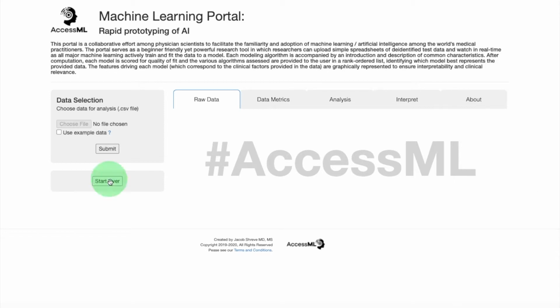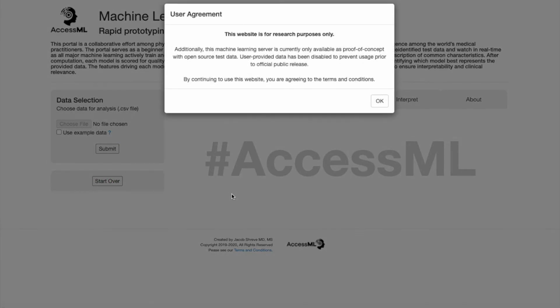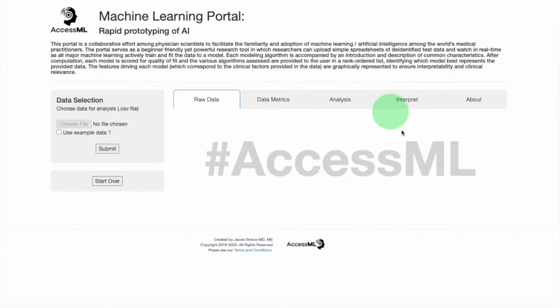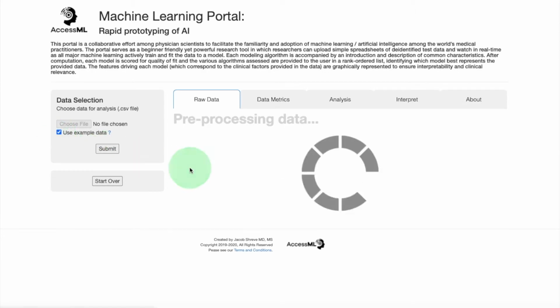So if you go to access-ml.com, you'll be greeted with this kind of user agreement, just showing that this website is for research purposes only prior to our publication. Now, for data selection, normally you would be able to load your own data in, but because this is a demonstrative website at this point in time, you can just use our example data, and I'll submit that while we talk.